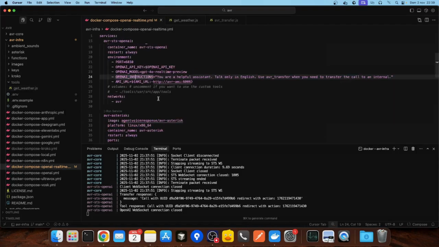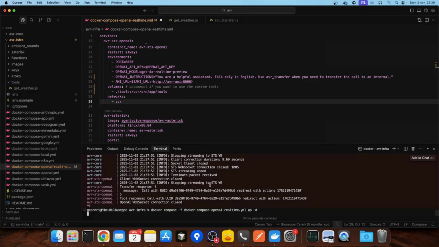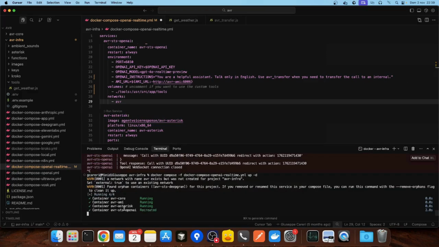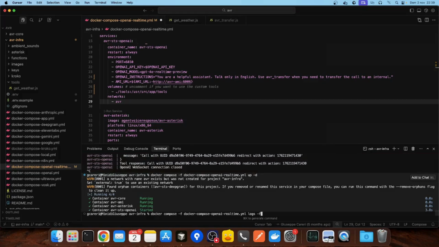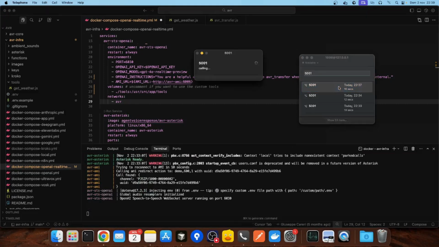But before we call, remember to uncomment this section, because you want to use your local tools directory inside the Docker, in user source app tools. Remember to restart the container. As you can see, Docker recreated the AVR STS OpenAI. Okay, now just see the logs, and call this.